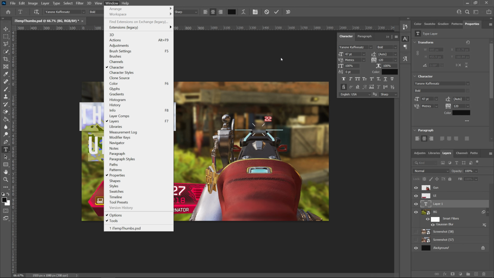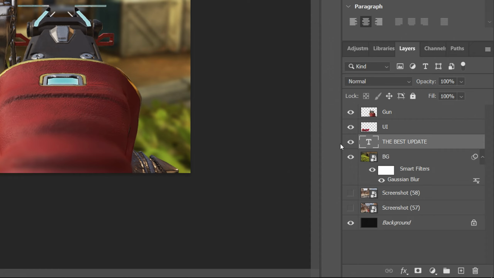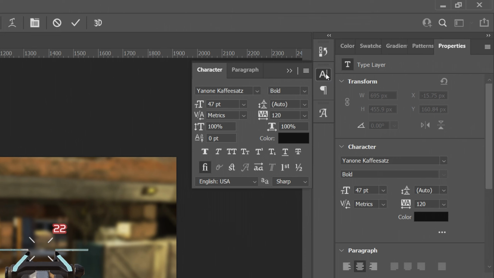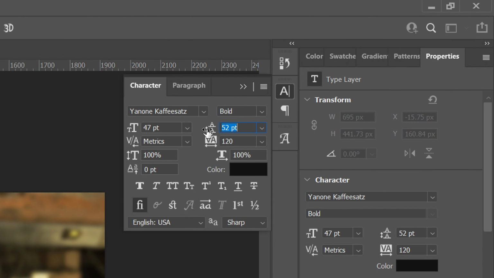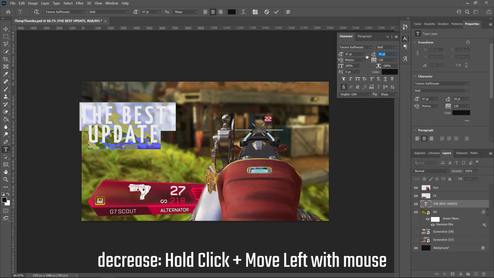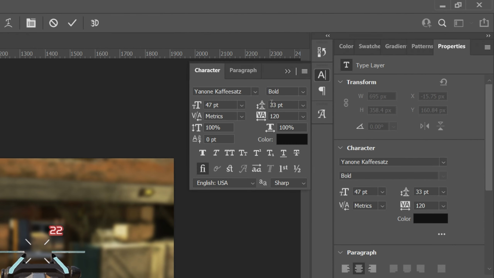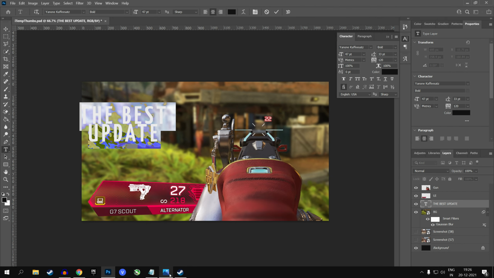Okay, so let's just get back to work. Double click on this text because I just unselected it. Double click on the T here, and everything is selected. Click on this character panel right here, and we have to decrease the distance between the best and the update. It is this distance right here. Just decrease it, decrease it. So turns out we're at 33 here, and this looks pretty good to me.